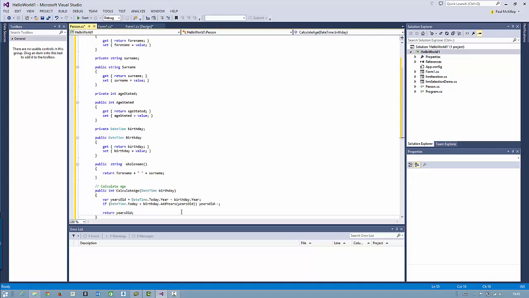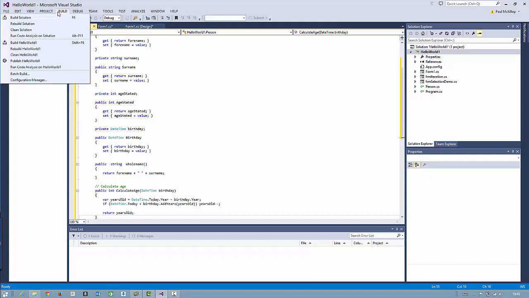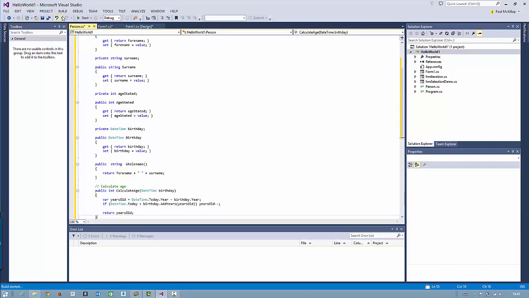Now I'm going to just copy the calculate age as we had before, and we're going to put exactly what we've got before, no changes at all. Just to prove that it works, I'm going to build my application, and you'll see that I've got build succeeded. So now that we've got this class, we can start to do things with it. So let's do that next.